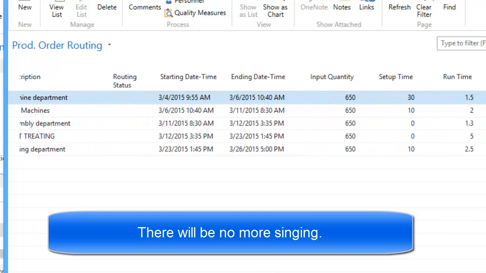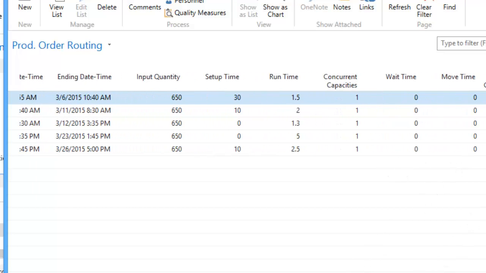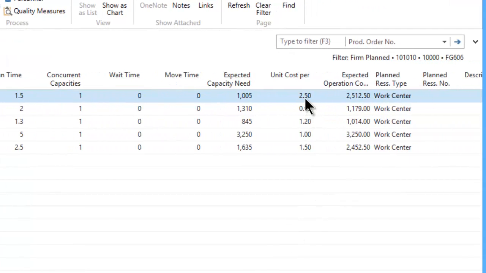Now that's all based on the setup and runtime, and certainly the quantity to produce the amount of time. Okay, the expected capacity need is what it's called, the amount of time that it's going to need here. And notice too the rates, and this is all in minutes. The rate per minute is calculated, and it extends and gives us our expected operational cost per line item.